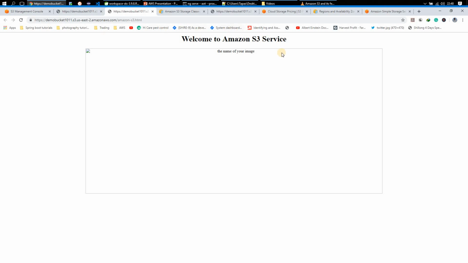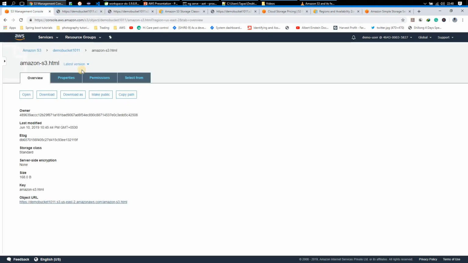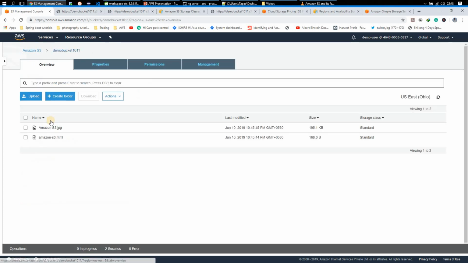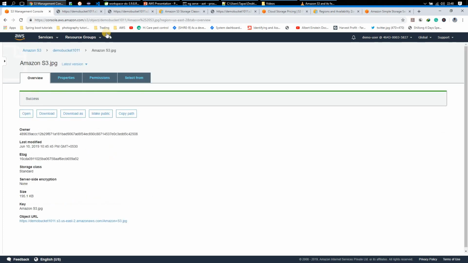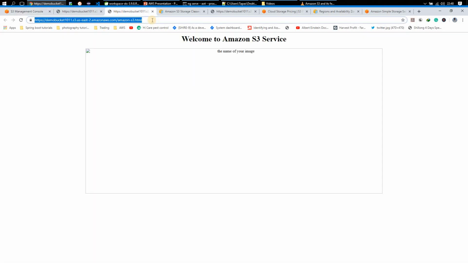Here you see the HTML page got loaded, but the image did not get loaded. The reason behind this is we made only the HTML file public, but our JPG image file is not yet public. So let's go ahead and make that public, and now we can just reload it.